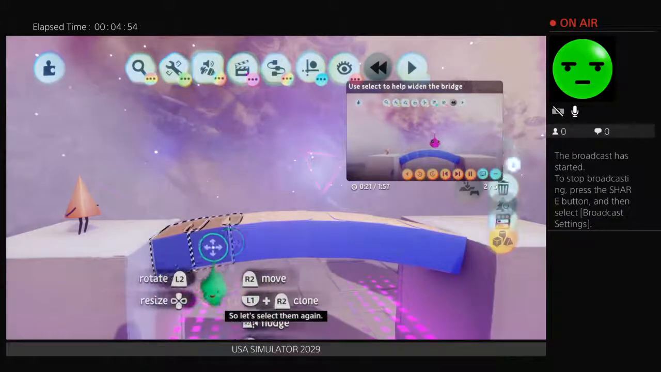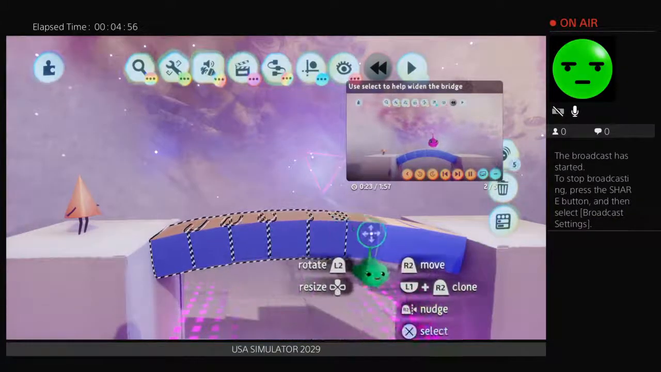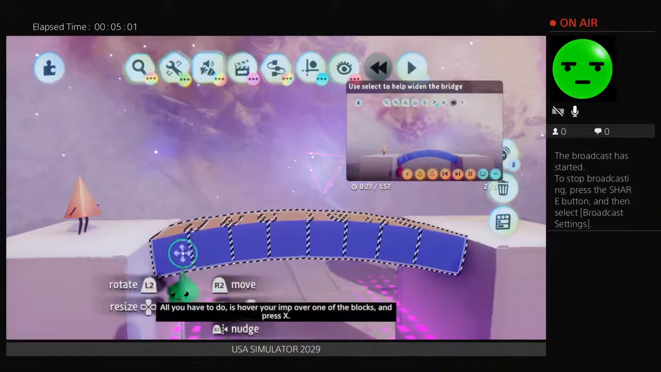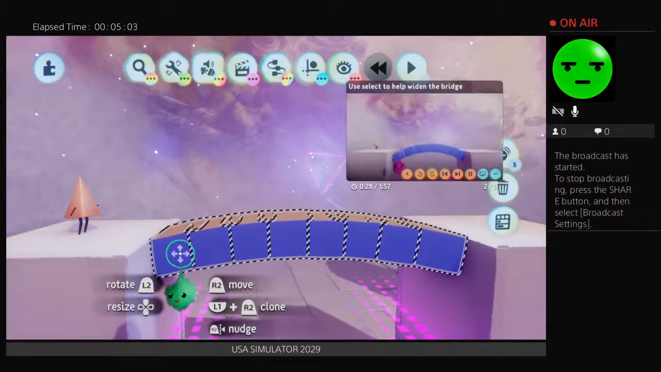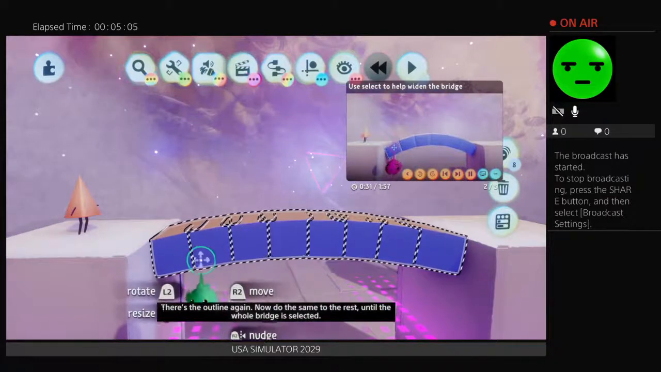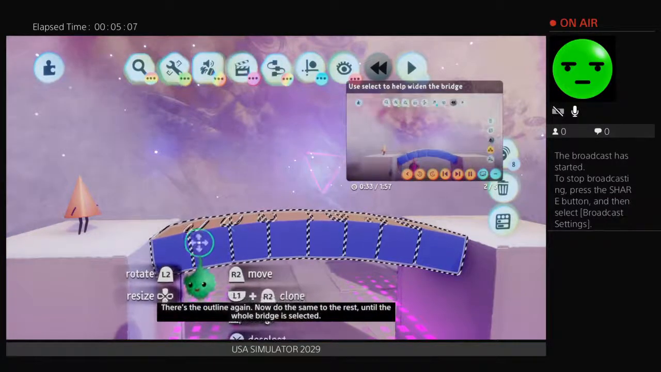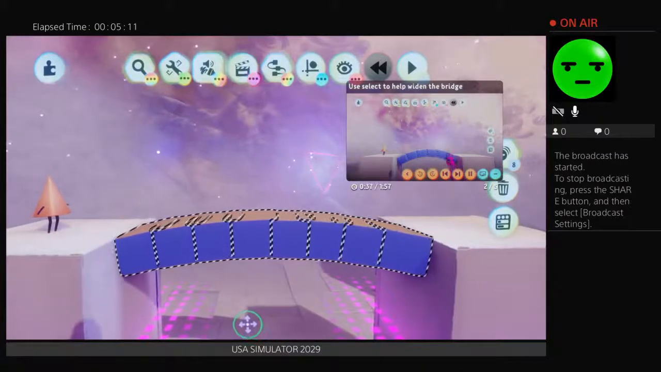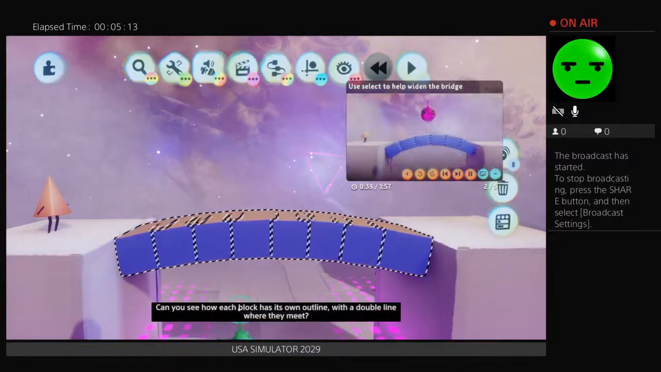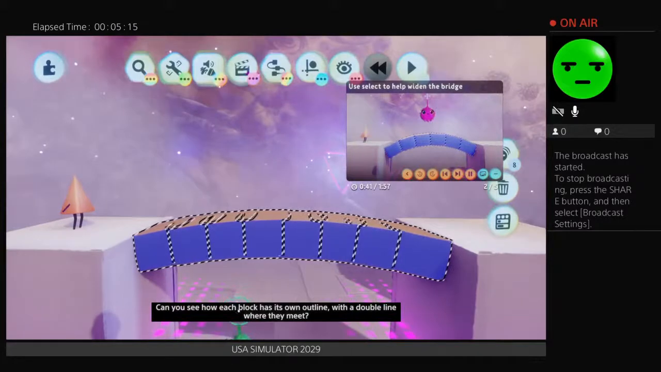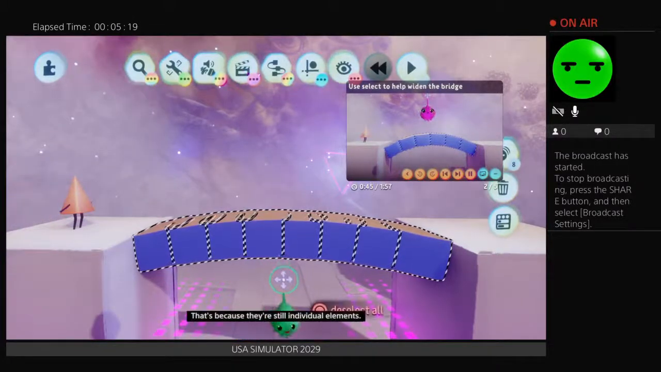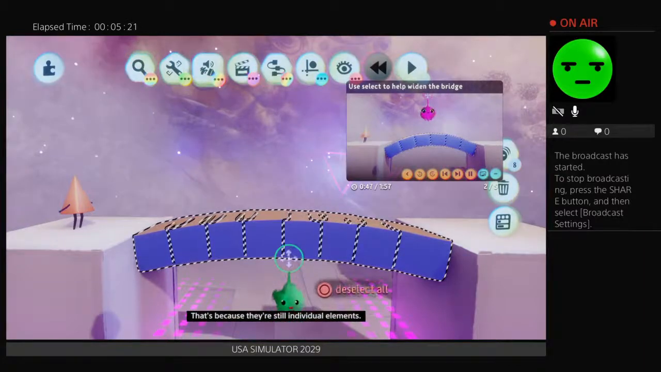So let's select them again. All you have to do is hover your imp over one of the blocks and press X. There's the outline again. Now do the same to the rest until the whole bridge is selected. Can you see how each block has its own outline, with a double line where they meet? That's because they're still individual elements.